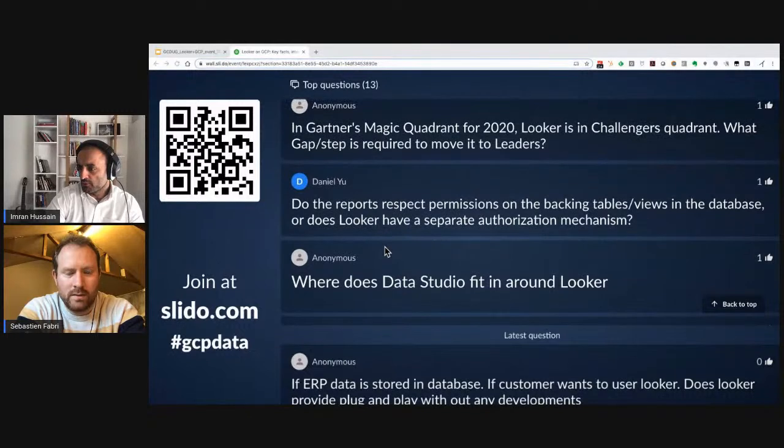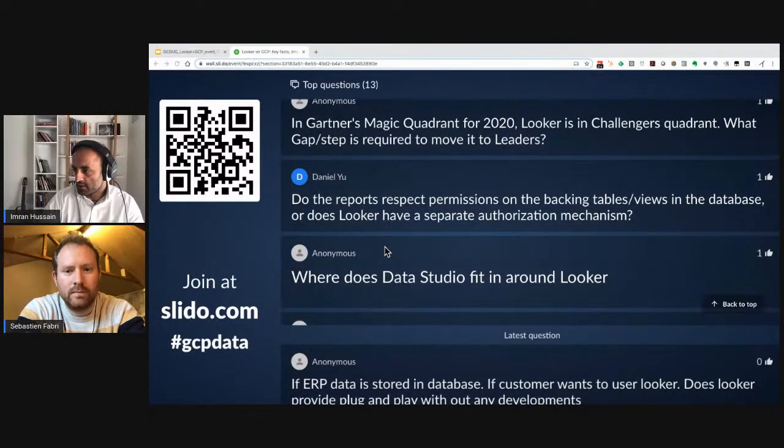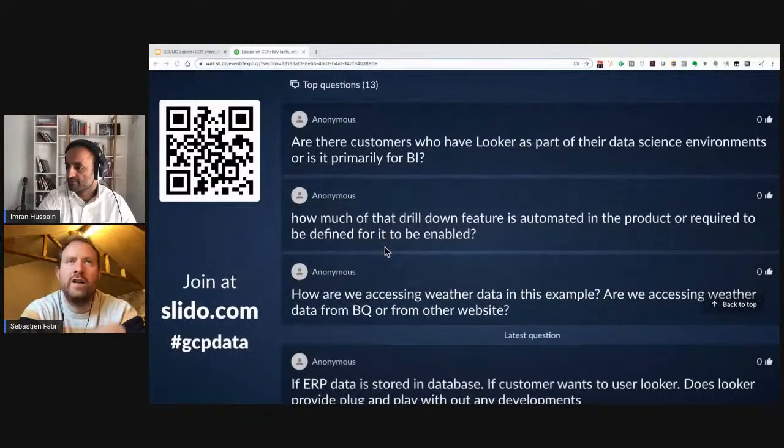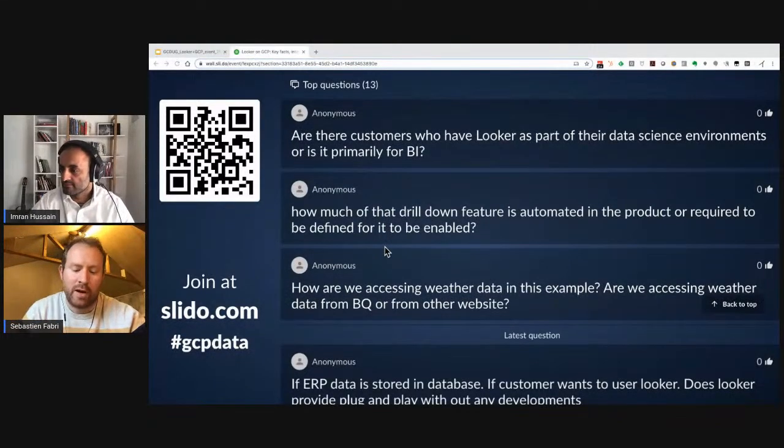The next question is, do the reports respect permissions on the back-end tables and views in the database, or does Looker require a separate authorization mechanism? So either, right? You kind of get two options. Each has their advantages and disadvantages. You can either have Looker access all the data. Looker has the permission to access all the data and then applies the security within Looker that would still be integrated with your user management. So they're still linked. They're just not linked directly to the database permissions.